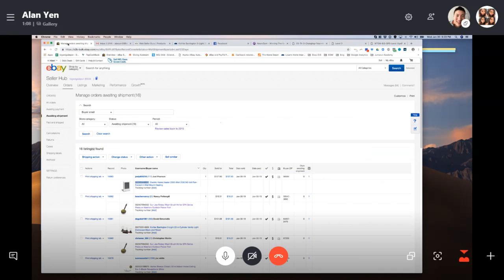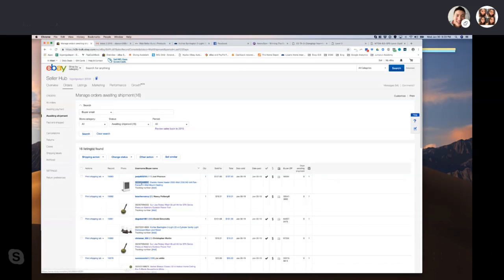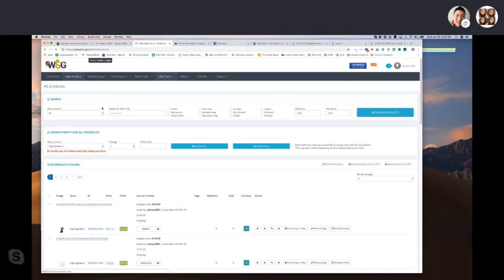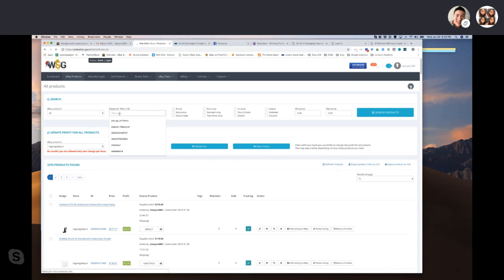Okay. So yeah, we just get this item right here. So I got the eBay item ID. And I'm going to go to Web Seller Guru and I'll go to this eBay products tab. And then from there we can just put in the item ID number that we just got and search for it.